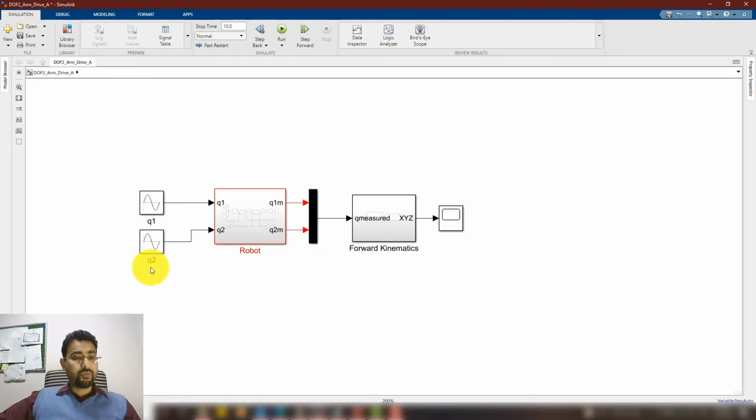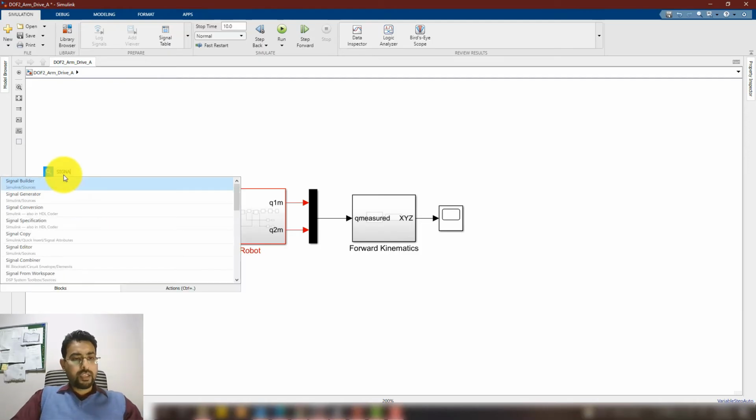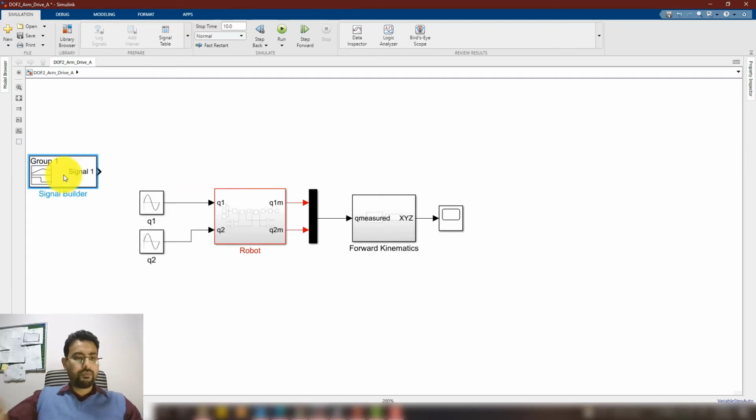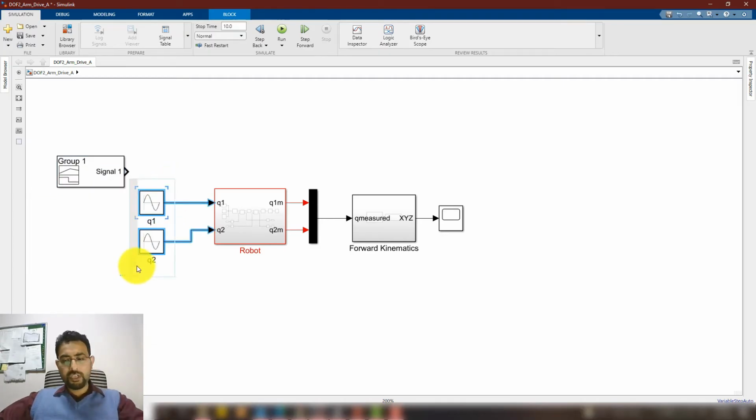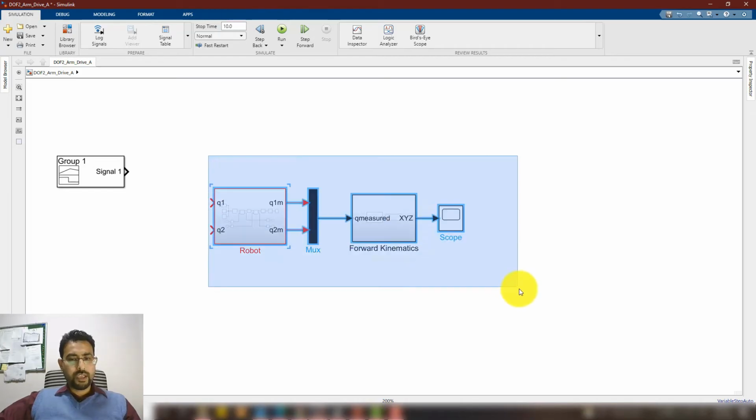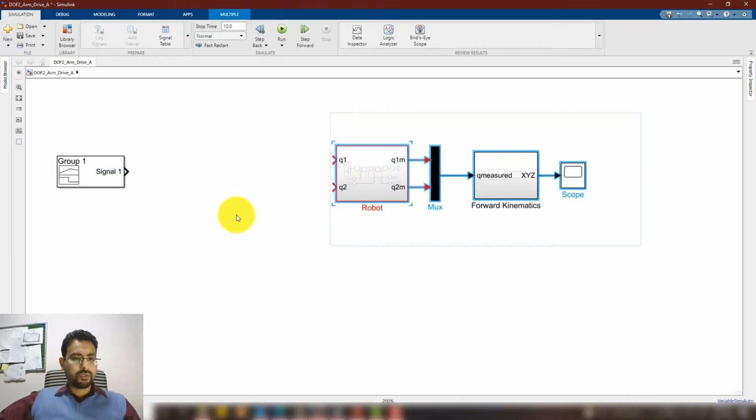And to generate a trajectory, we can use a signal builder that will generate the trajectory, and then we will use that generated trajectory for our purpose. So I won't be needing these two things. I'm going to delete them, and I'm going to readjust these things over here.